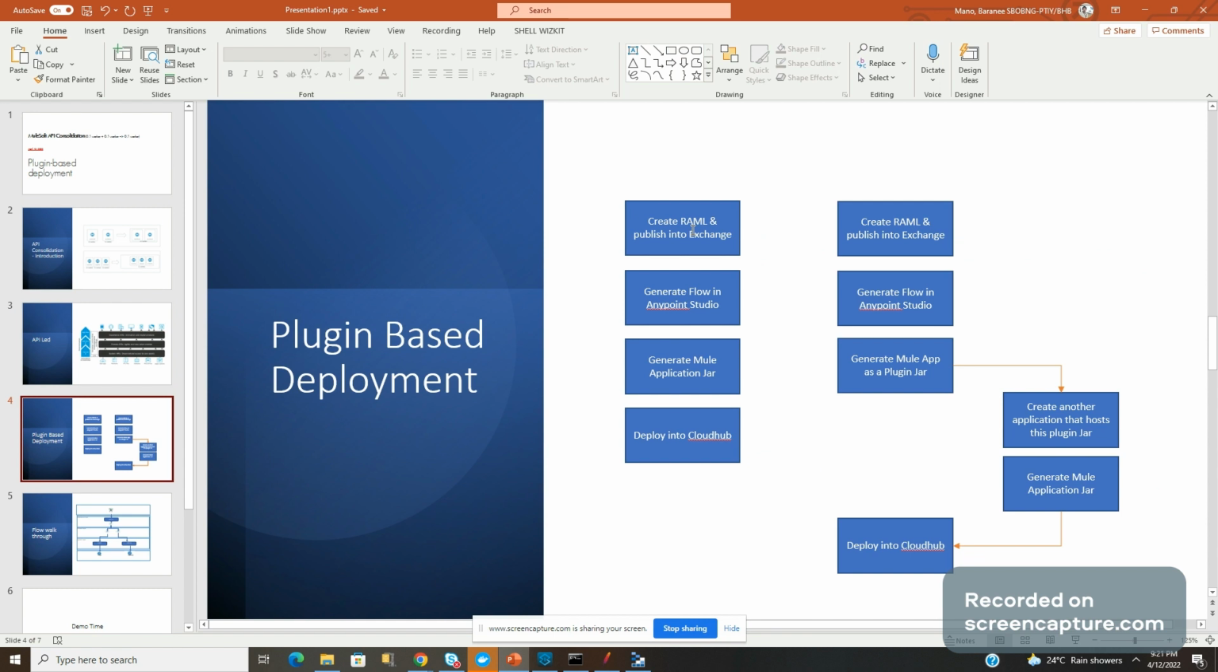The same way, we are going to create the RAML, that is going to be the same. We're going to generate flows in Anypoint Studio, that's going to be the same. Additionally, we generate the Mule app as a plugin jar. We mention in the pom file that this is not going to be a Mule application. It's going to be built as a Mule plugin. The extra step here is that we create an application which actually hosts this plugin. Then you can host one or more plugins together.